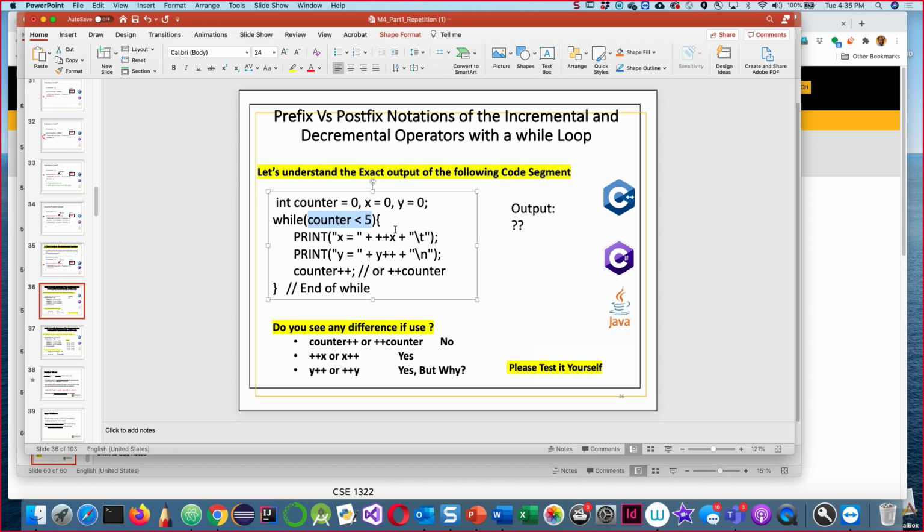So what is the sentinel value here? 5. Thank you. We are printing x equal to, so you see the plus and then some spaces, and then plus plus x, and then another plus. Or y equal to plus y and then y plus plus and then another plus. We need to understand the difference between plus plus x or x plus plus or y plus plus. This is called prefix notation and this is called postfix notation. The incremental operator is plus plus without any space in between.